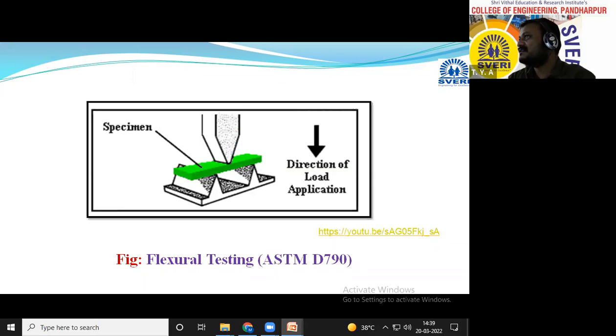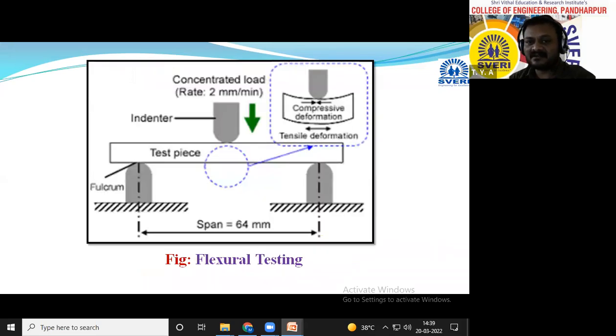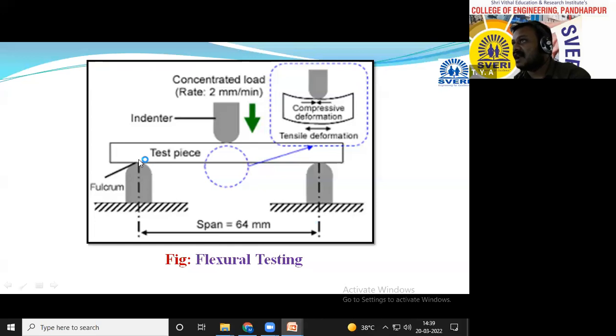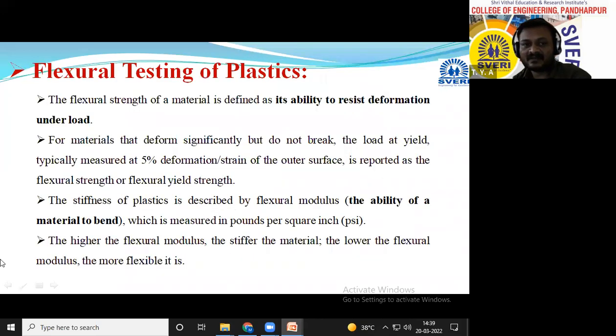This is the standard diagram of how we are conducting the flexural testing. Means at two ends support will be provided, and exactly at the center load is applied. This will be considered as the flexural strength, the ability to resist the deformation under the load.